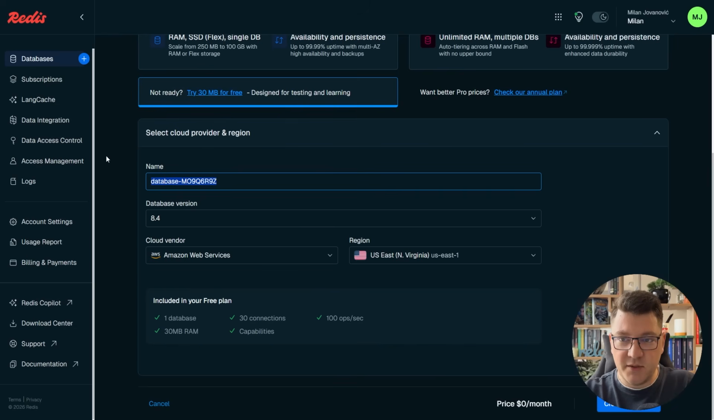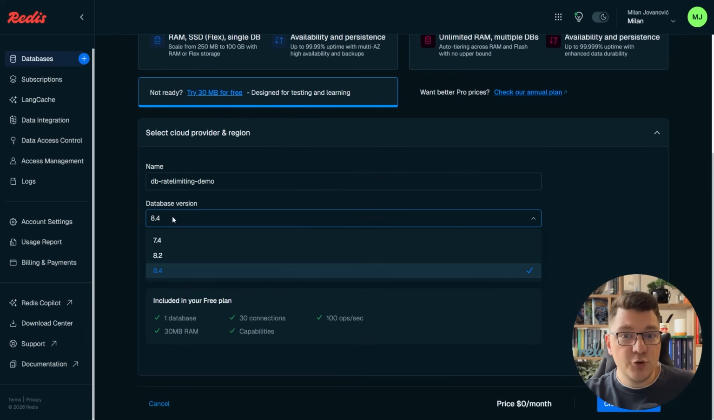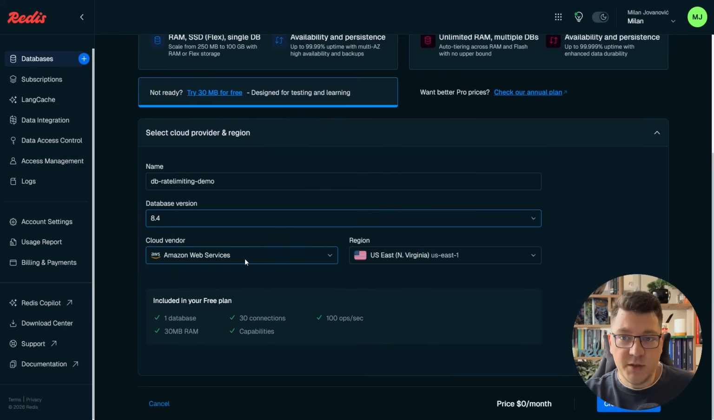Let's give our database a name. I'm going to call it TB Rate Limiting Demo. You can choose which version of Redis you want to use. I'll be using the latest one. And you also get to pick between which cloud vendor you want to use for your managed instance. I'll use AWS and just leave US East as the region of choice. And then we get an overview of what we get inside of our instance. So we have 30 megabytes of RAM, up to 30 connections, and 100 Redis operations per second.